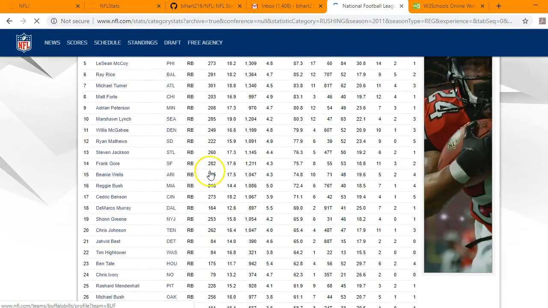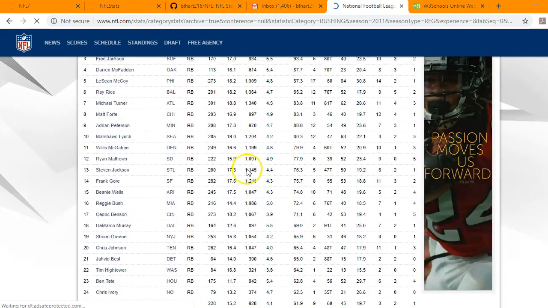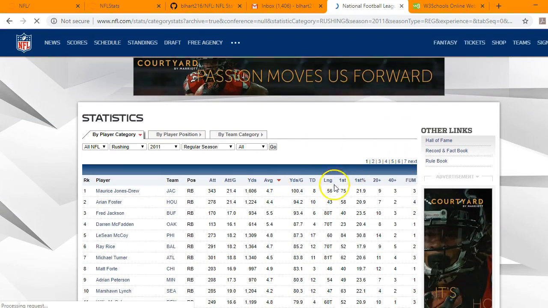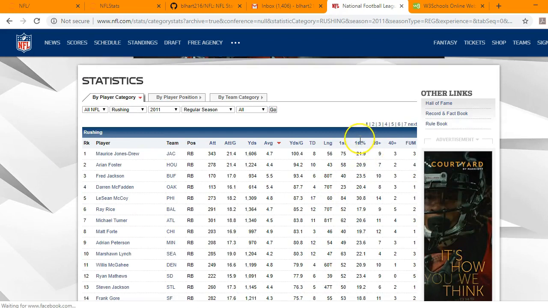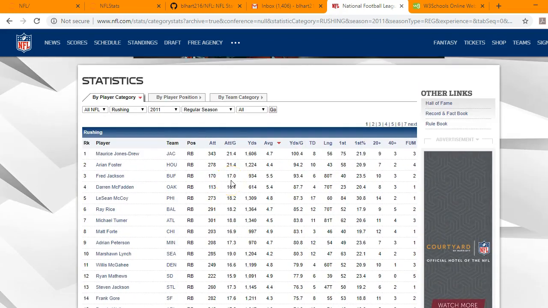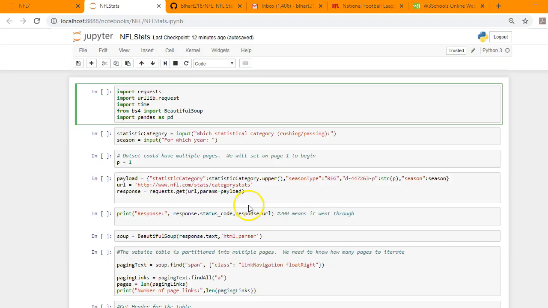If you see here, it's about 50 rows of data per page, but there's about 7 pages. Okay, so Python code will actually iterate through each page, save all this into a data frame, and then save it to Excel. Alright, let's demo this Python notebook.